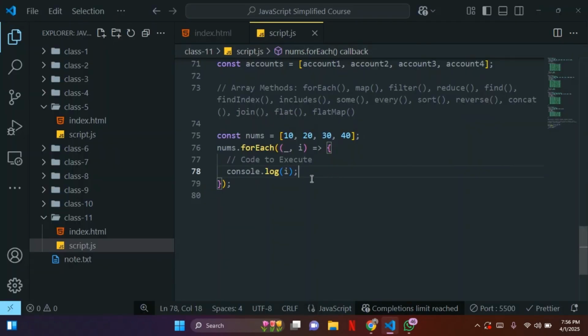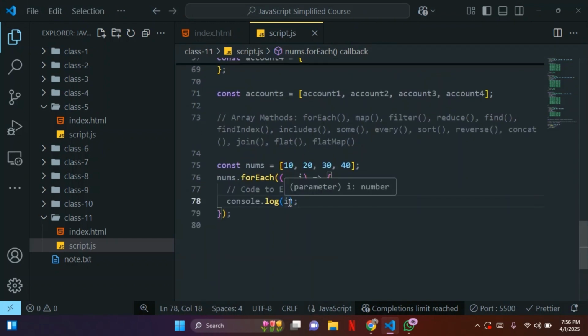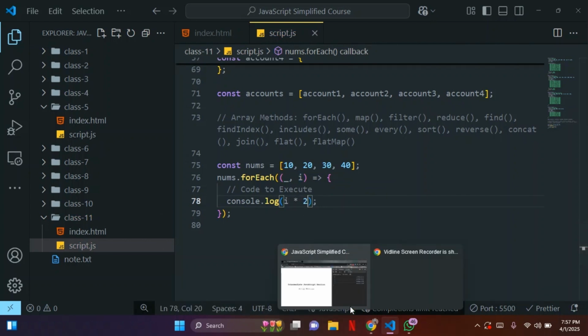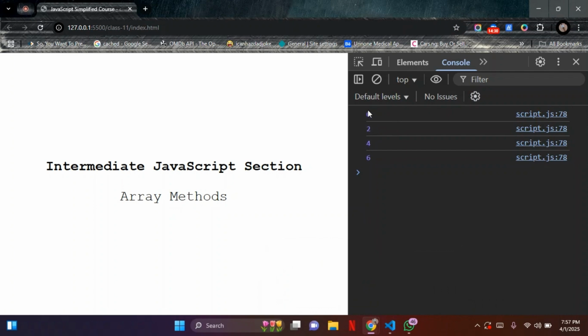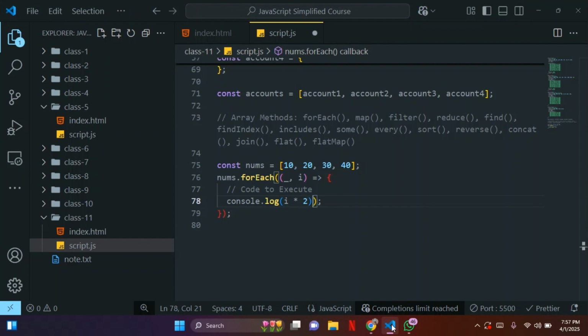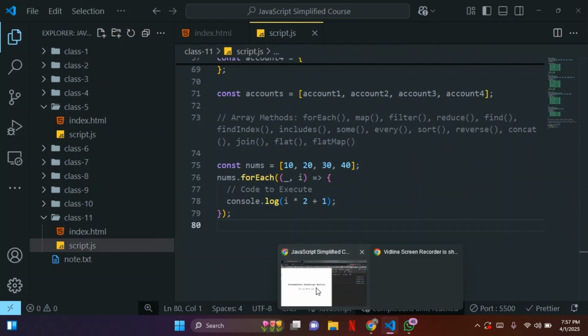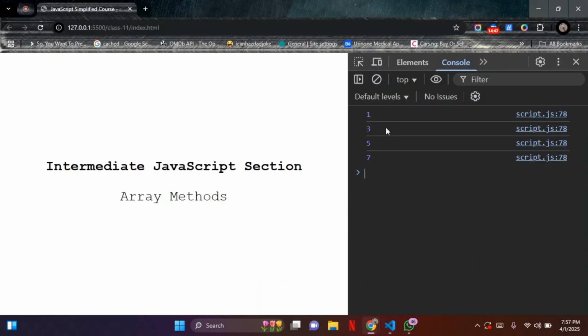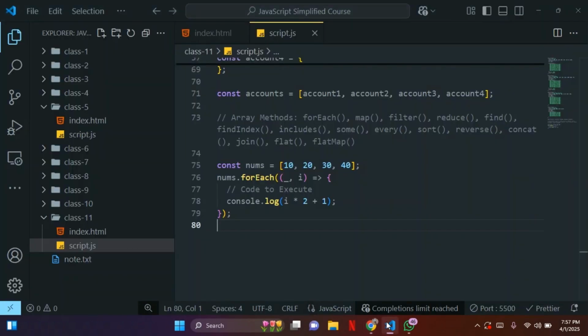All right, so that's about it for forEach. Of course, we can do a lot of things with it. I can do i times 2 and it's going to give me, you see that now, fantastic. Very interesting. So I can do i times 2 then plus 1 like this, and I'm still going to get, you see, so you can do a lot of things with forEach.